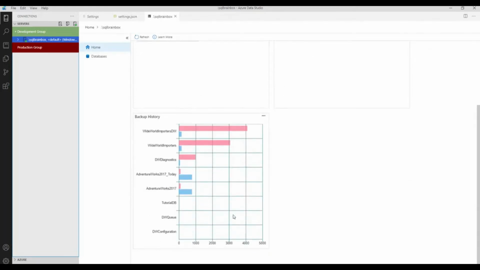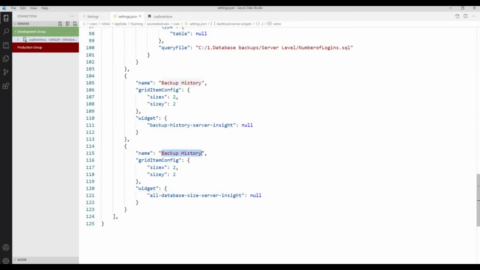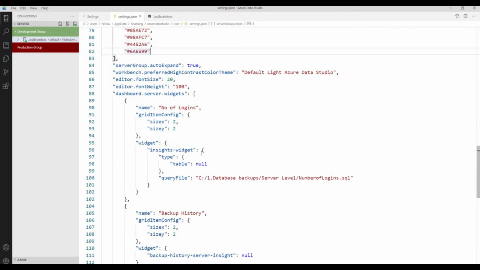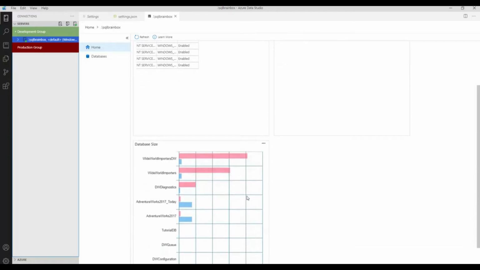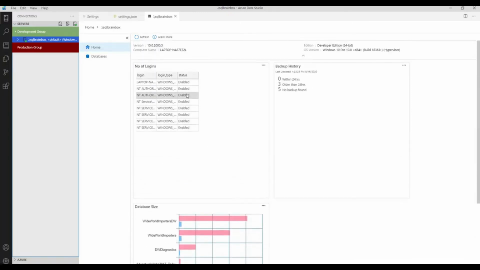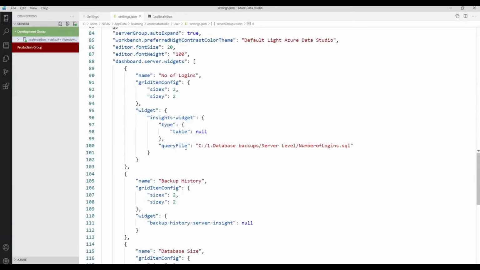So here you will get, okay, let's change the name first. So here the database size, and this is a backup history. This is the number of logins, right? Click on manage. You will see the database size level history. Now, similarly, you can customize a dashboard based on your requirement. So right now the number of logins, backup history, database size. Now there is one more.